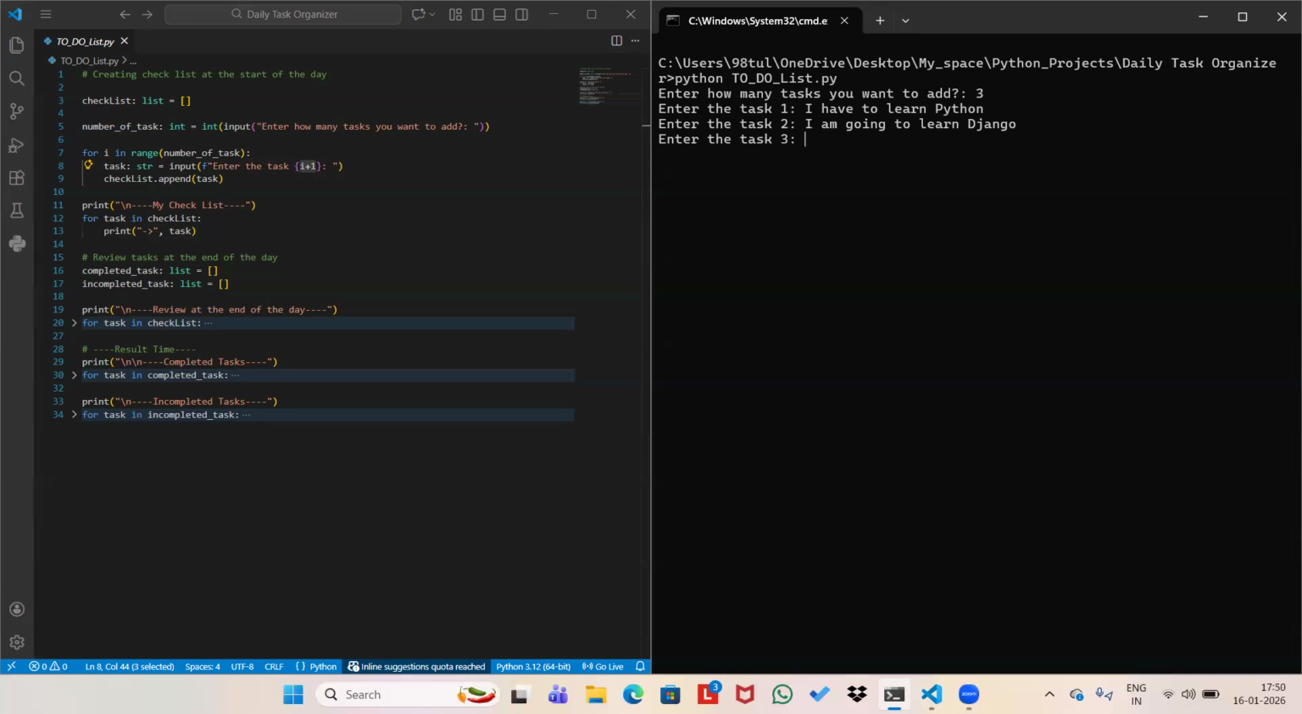Third would be, suppose, I am starting JavaScript. So this is my three tasks. And now what will happen? The time when I hit enter, these three tasks will get stored in this checklist.